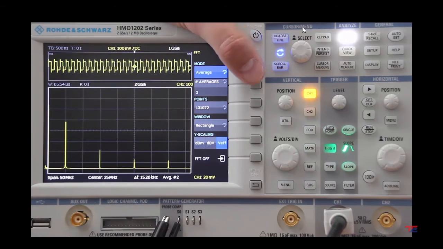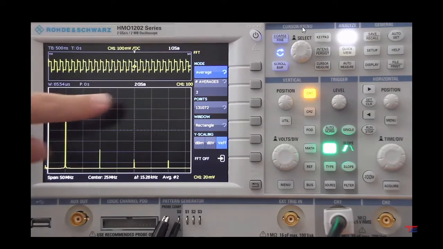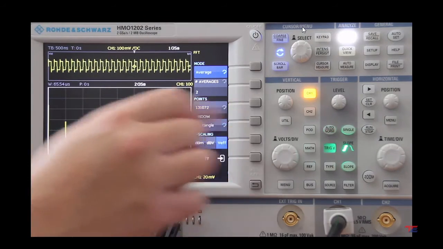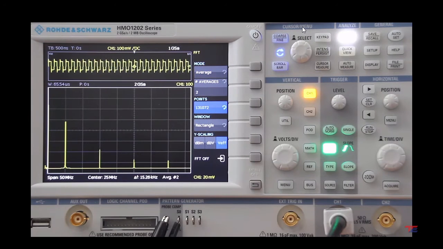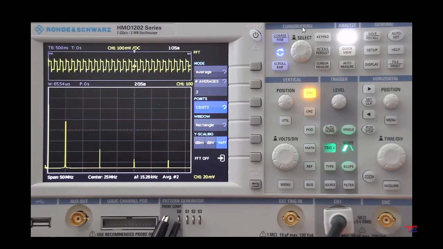You can adjust the number of averages. You can also adjust the number of points, and the number of points can go all the way up to roughly 130,000 points for the FFT, and that's going to give you additional resolution on the FFT itself.